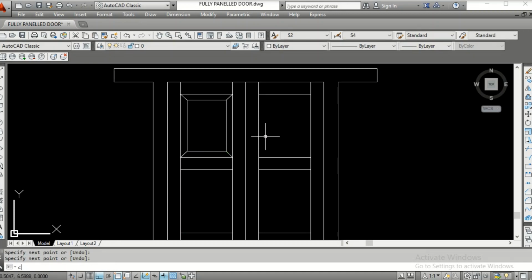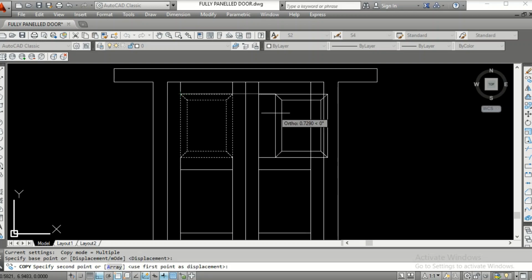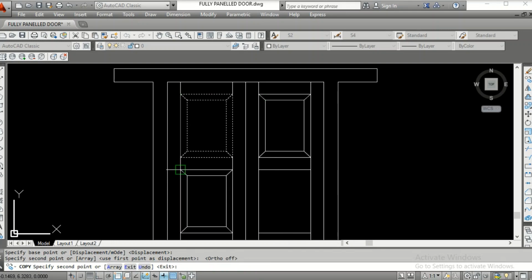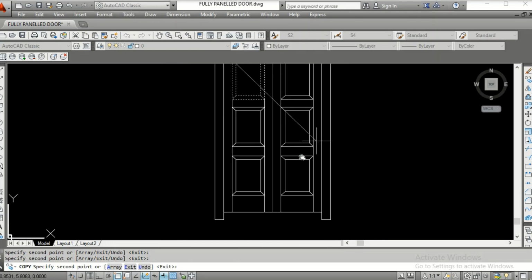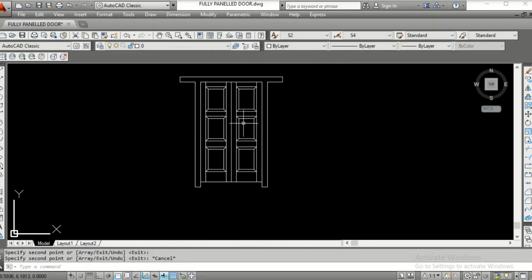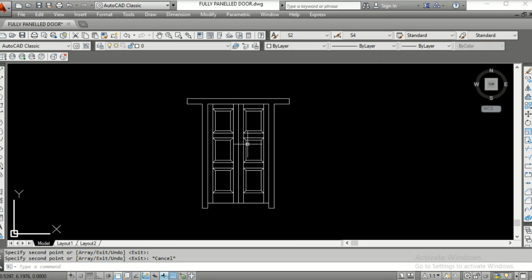Okay, now copy. CP is the command to copy. COP also gives the same result. Just hold it on the corner here and F8 should be switched off so that you can move easily on the screen here. See, there you are. Your door is ready.